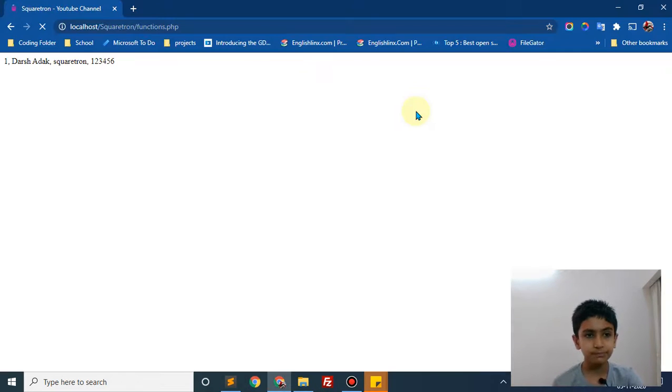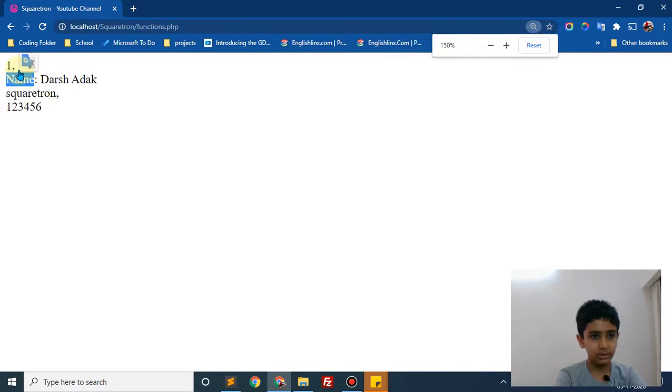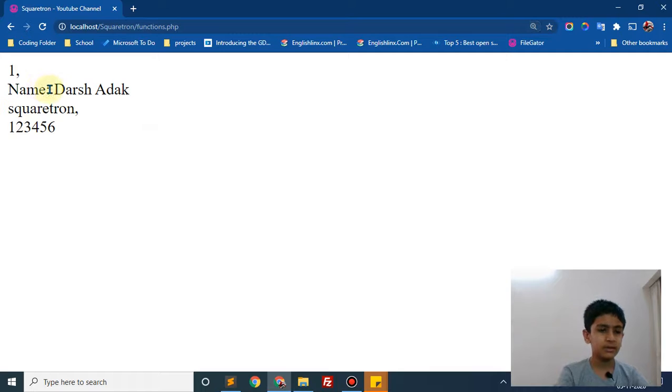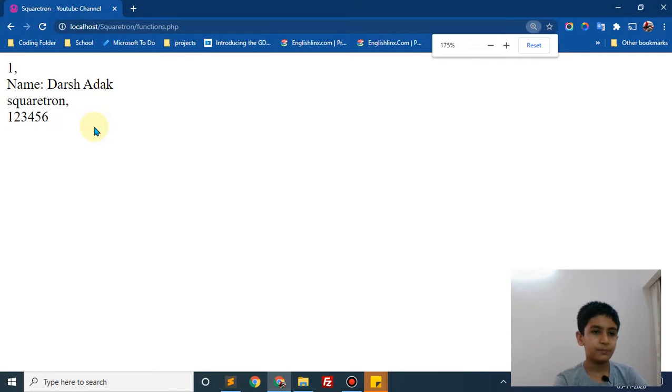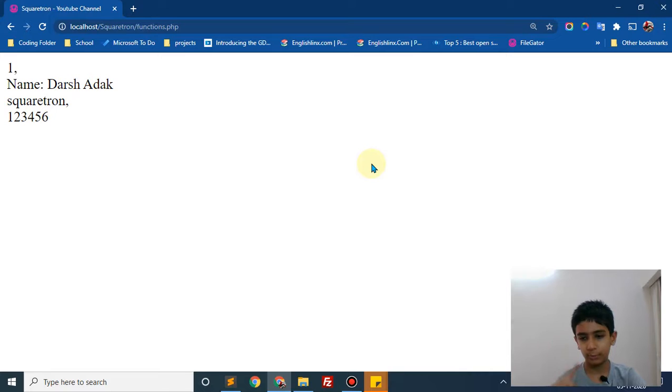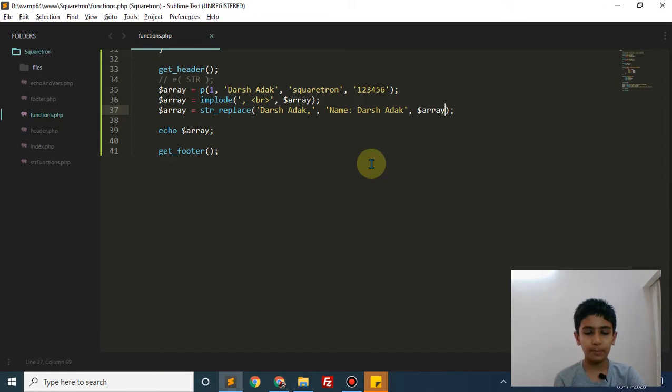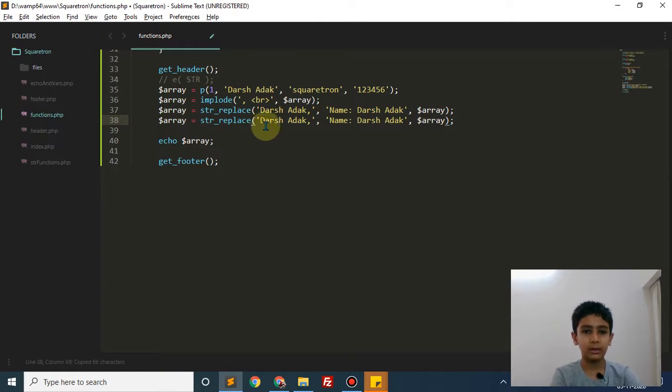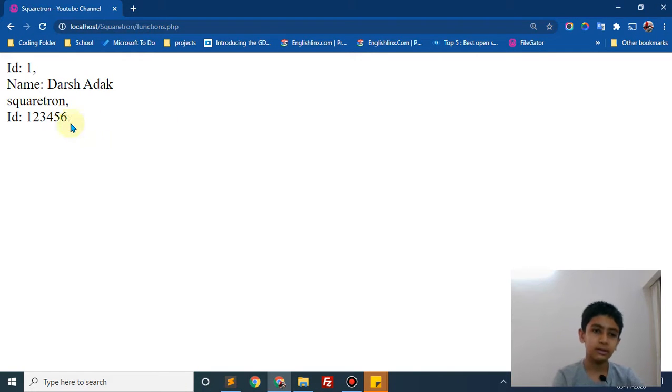There, try it out right here, id, and then let me zoom in, we get the name Darshadak and username squadron. I'll just show you one more example of this. I'm just copying that same line and pasting it. Now we are going to be searching for a 1, and I don't like to enter it in a string, so id equal to 1. Okay, here. Now id and name have both changed.